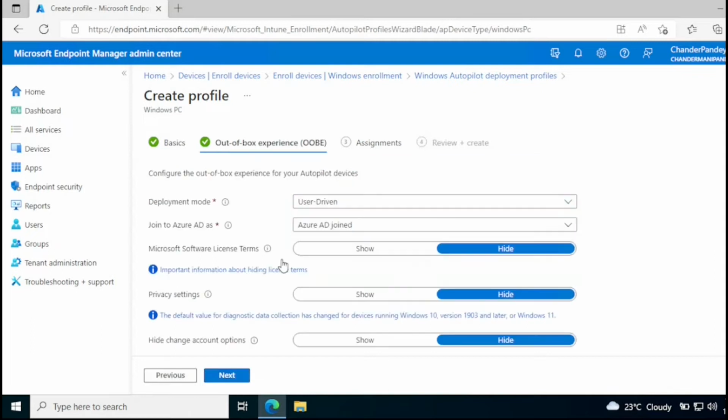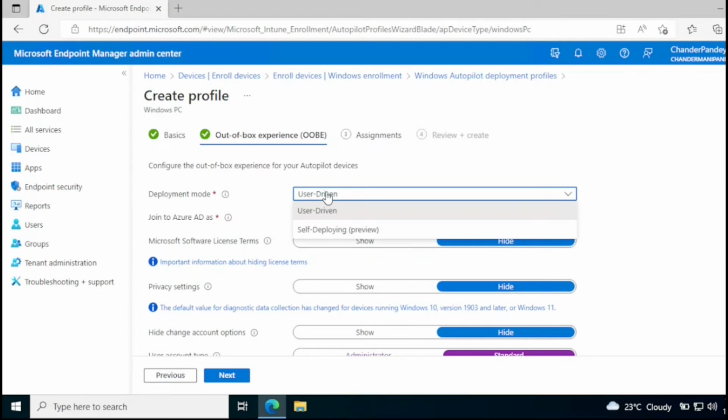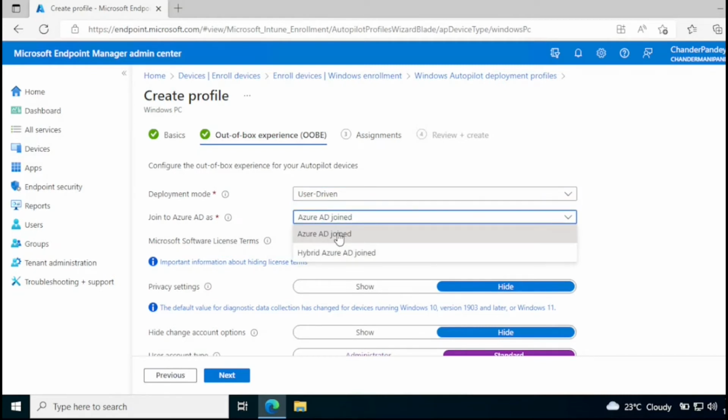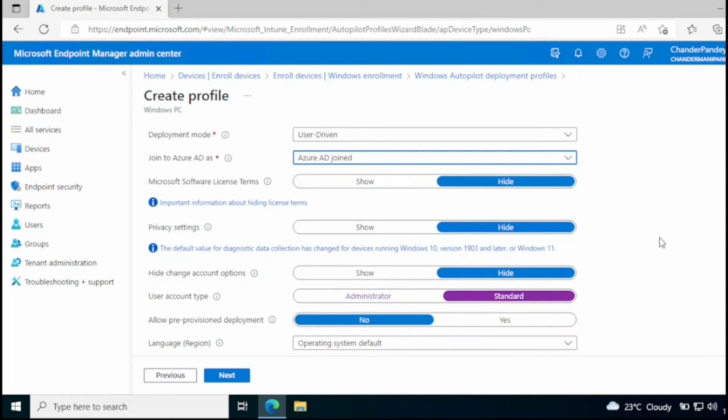Now moving to the next page. In this page, we have to configure the out-of-box experience. The very first option is to configure the deployment mode. We have two deployment modes, user-driven and self-deploying mode. For now, I'm going to select user-driven mode. Then we have to configure the join type: Azure Active Directory joined or hybrid Azure Active Directory joined. For now, we are going to select Azure Active Directory joined. Then a few options are by default disabled or hidden by Microsoft, like Microsoft software license terms, privacy settings, and hide change account options. So the user will not see these three pages while performing Autopilot.